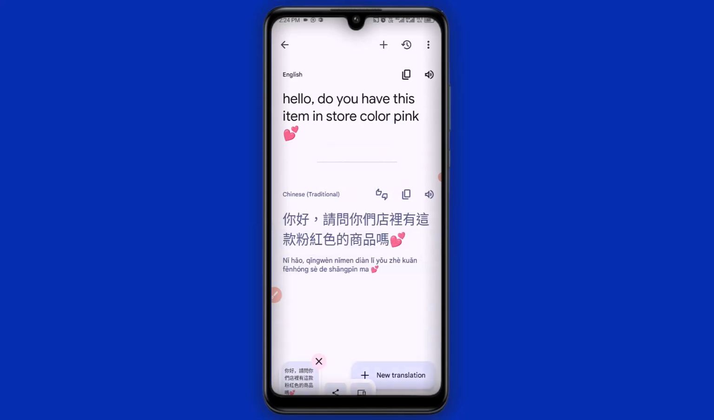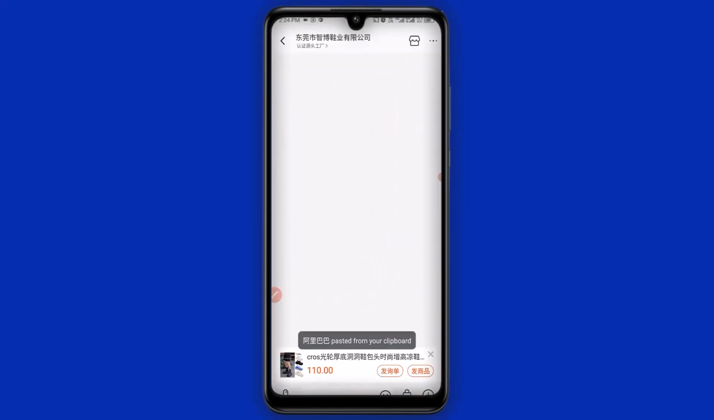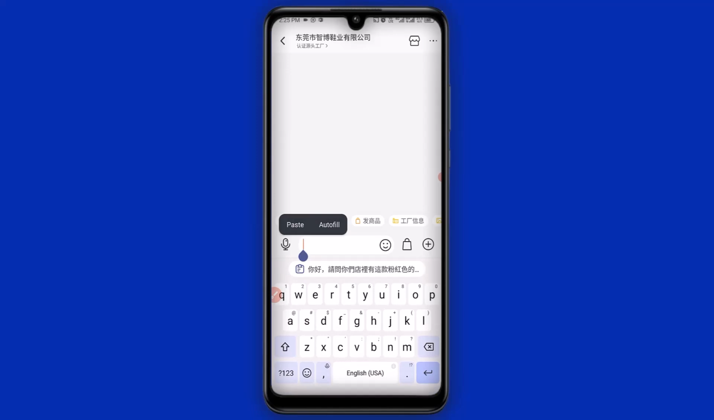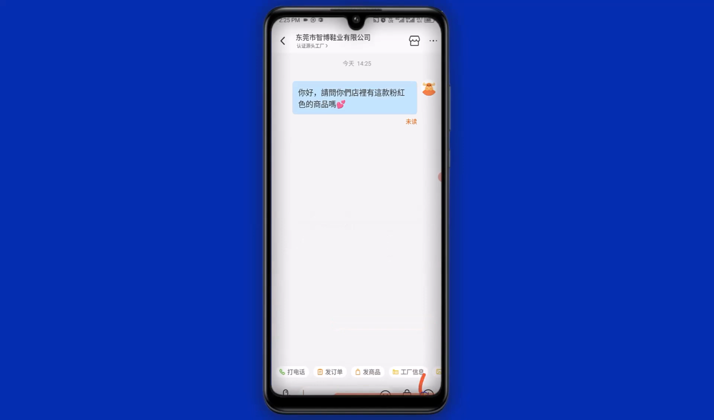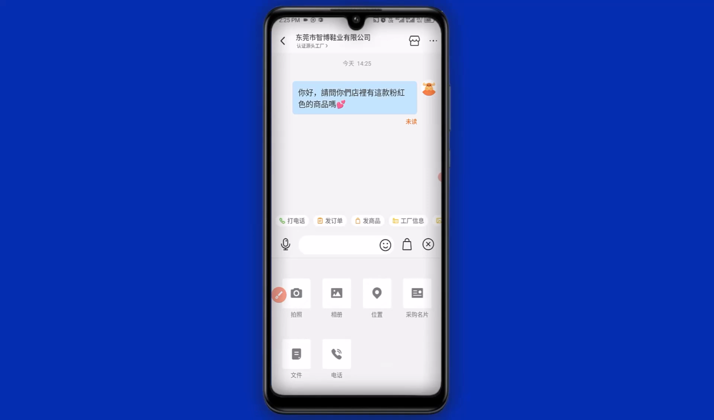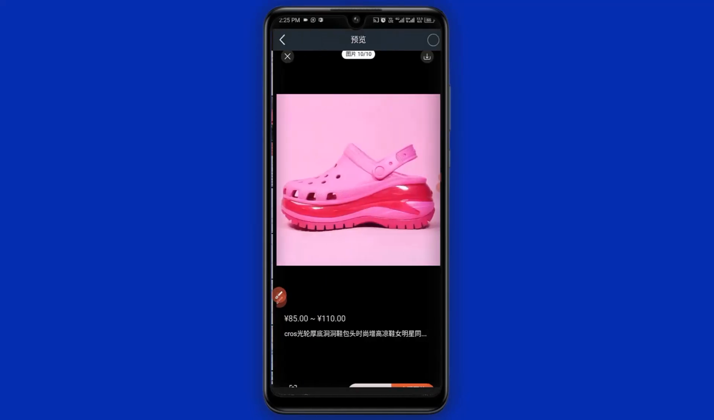Okay, I will copy the text, then head back to my 1688. Then I'll make sure I click and hold down, paste and send. Having sent the message, I will now click on here to attach the picture that I just screenshot. Then I click on here to select the picture from my phone album. Then here is the picture. Then I will click on here and send.